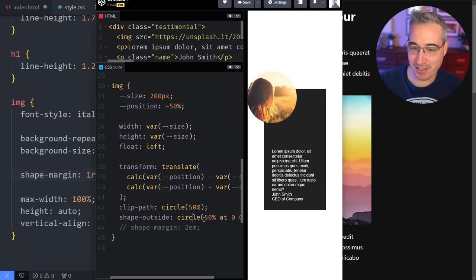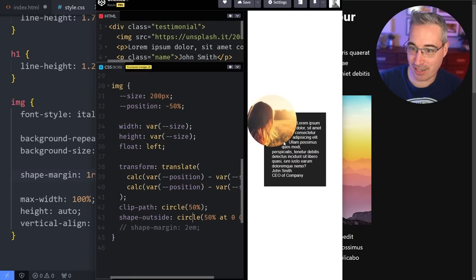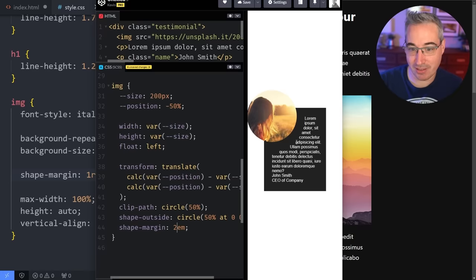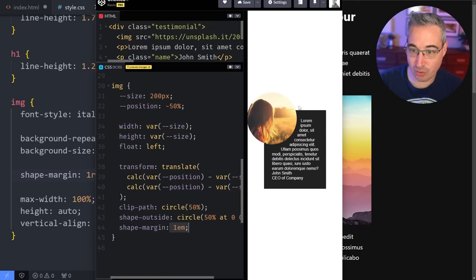So the shape outside is saying that it's a circle, so the text can actually wrap around. And then I can have a shape margin on there and actually give it the spacing that I want. And you can play around with different numbers there to control the space around the image.